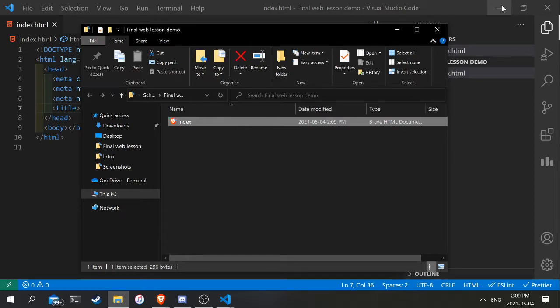We can just click this and open it in our browser. Our browser can actually serve this HTML file, and as you can see, the title up top is Kevin's personal website.